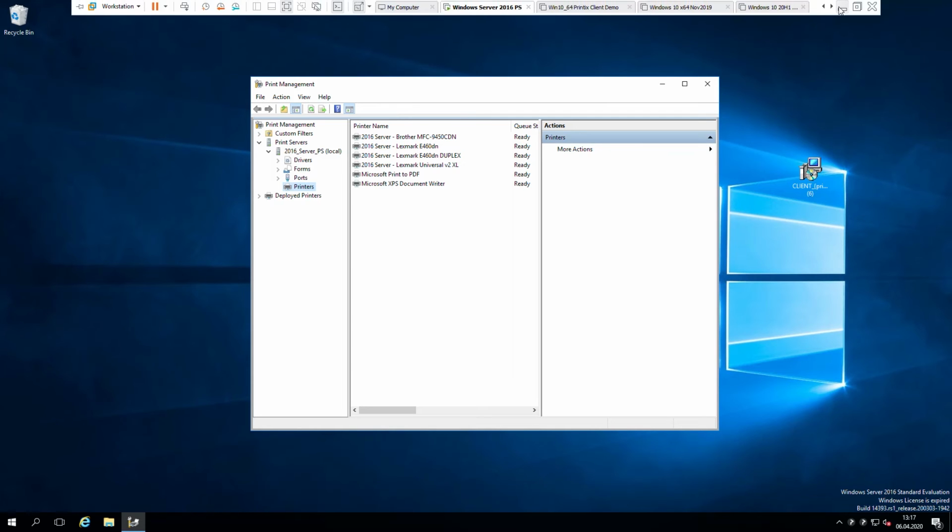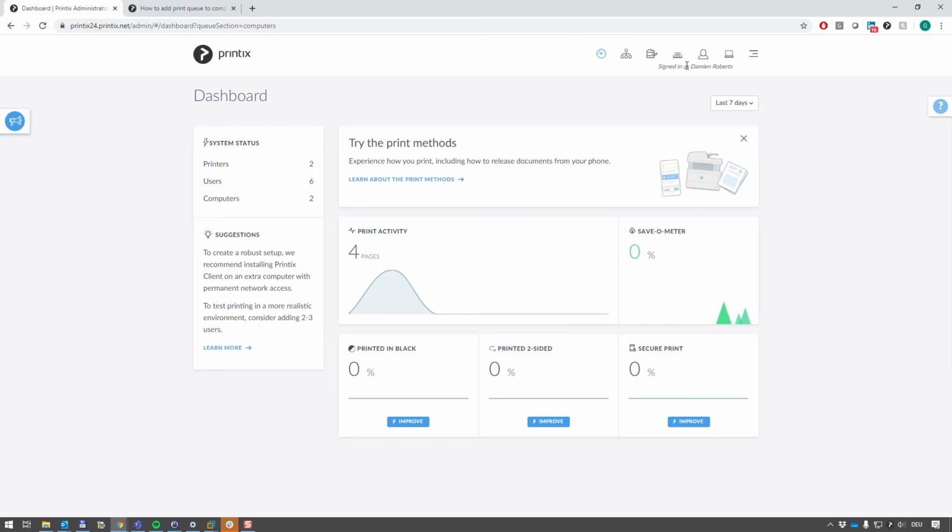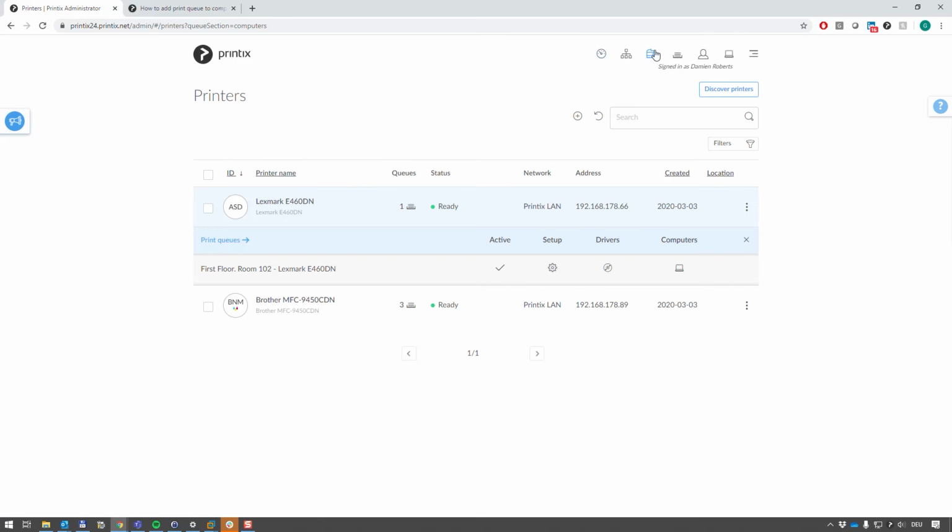We'll move that out of the way. And we'll just take a peek back into the printers for this tenant called Printix 24. And so far, nothing has changed.